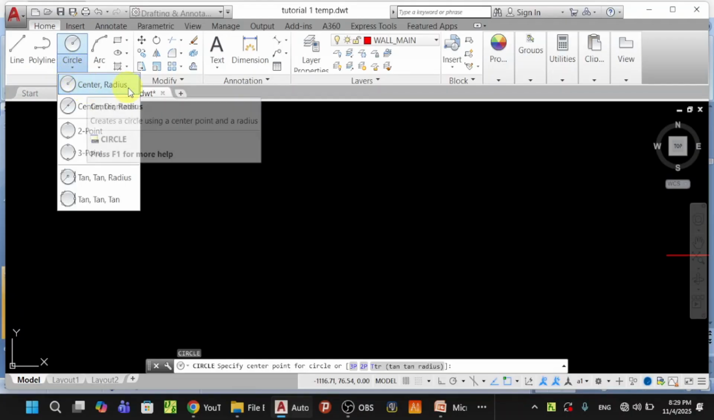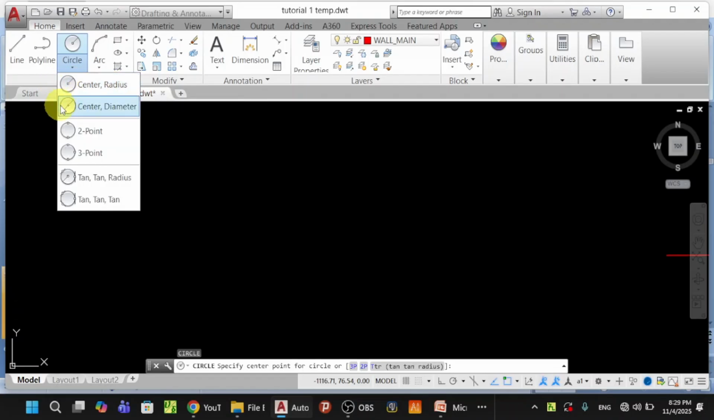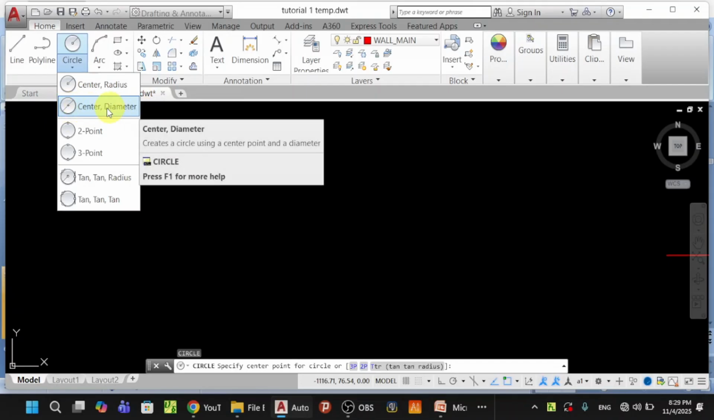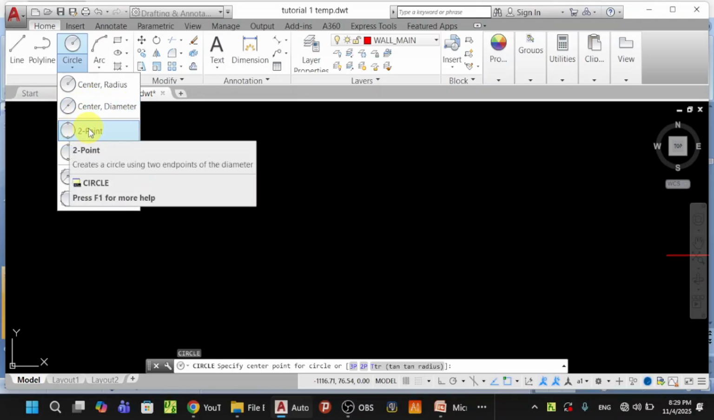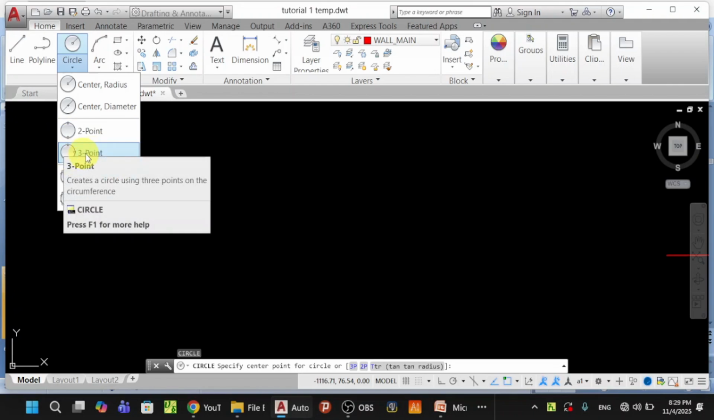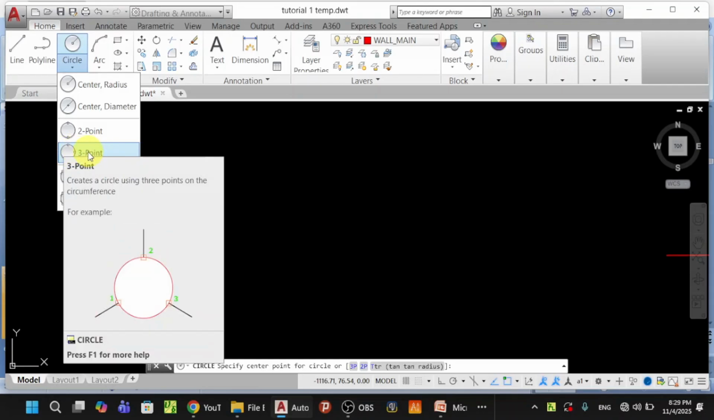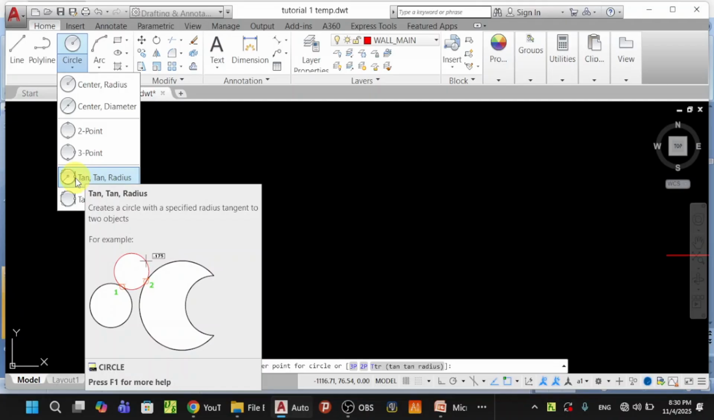The first one is center and radius. If you have the center and radius, use this option. If you have center and diameter, use the second option. Your input should be center point and diameter. The third one is the 2 point option. If you have 2 points and you want a circle to pass through those 2 points, use this option. If you have 3 points and you want the circle to pass through those 3 points, use that option. The other one is you have 2 tangent points.